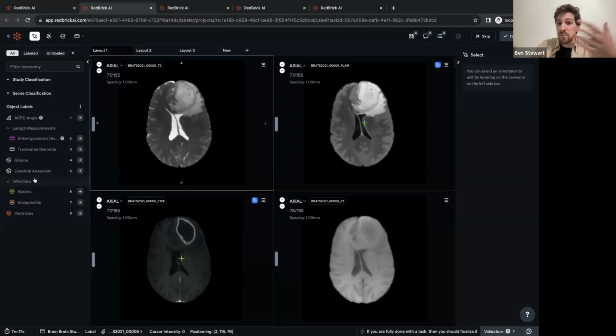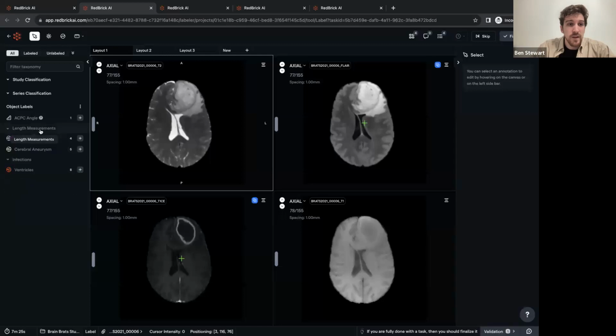But you, as a labeler, will already jump into this, and there will be a pre-prepared list of the things you're expected to annotate. Please note that your admin can also turn on things like nesting. In this case, I have length measurements here, such as the AP diameter and the transverse diameter. These are nested just for ease of viewing, as well as infections, such as an abscess or an encephalitis, which have also been tucked away, which I can easily control. It's my annotation process. I can do what I want. But there are also several other ways to filter your labels up here at the top, depending on what you want your experience to be like.